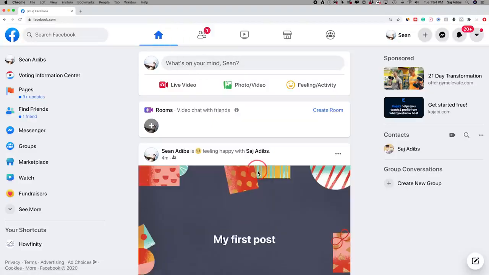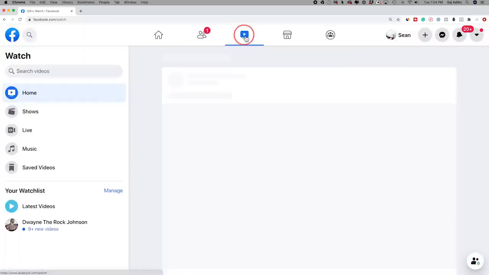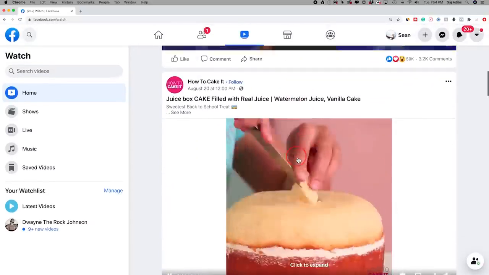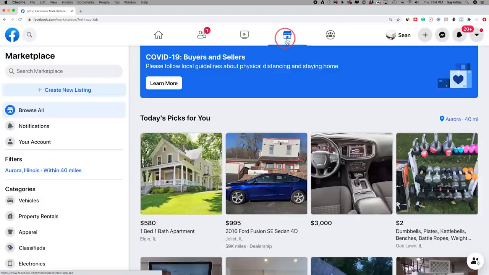Now, let me go back to the homepage. Initially, Facebook was just that, but all these new things have been added throughout time on Facebook. So for example, if I go up here, there's a Facebook Watch where I could watch a bunch of different videos from news organizations or other pages on Facebook. There's a Facebook Marketplace where you could post things to sell and you could find things to buy. Ton of options under the Facebook Marketplace.